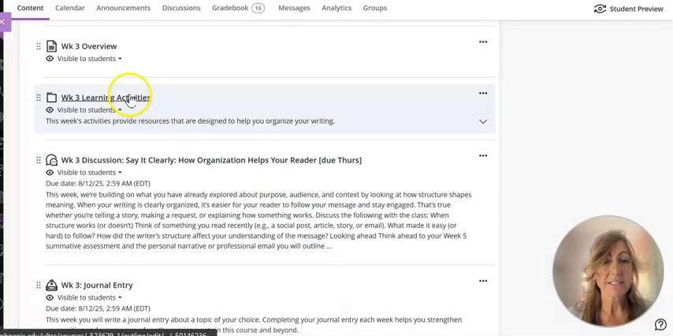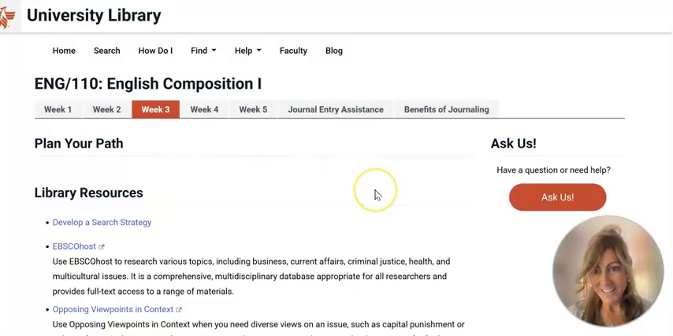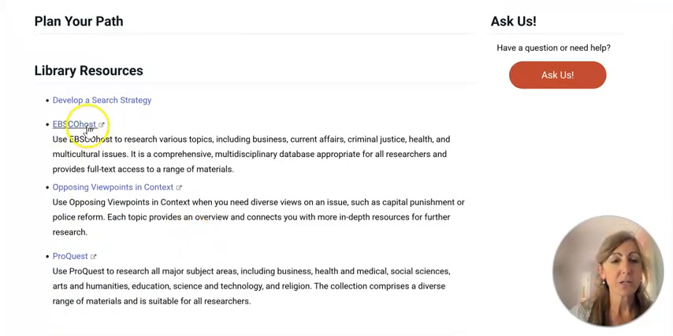Next, we have our learning activities. Here you will find a chapter reading and various university library resources. These resources are especially important to explore because there is a good tutorial to help you devise a search strategy when conducting research. And it also helps you explore 3 different databases that are instrumental to your success here at the university.